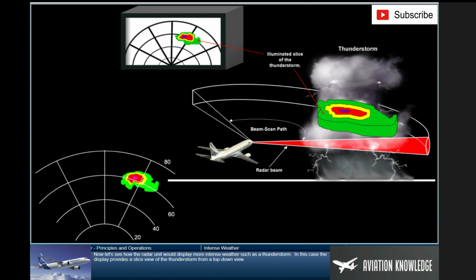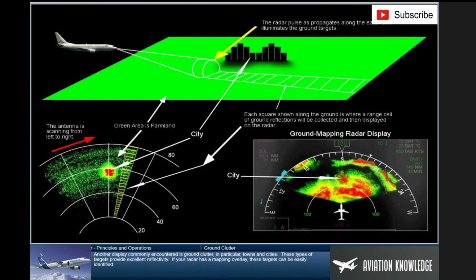Now let's see how the radar unit would display more intense weather, such as a thunderstorm. In this case, the display provides a sliced view of the thunderstorm from a top-down view. Another display commonly encountered is ground clutter, in particular towns and cities. These types of targets provide excellent reflectivity. If your radar has a mapping overlay, these targets can be easily identified.